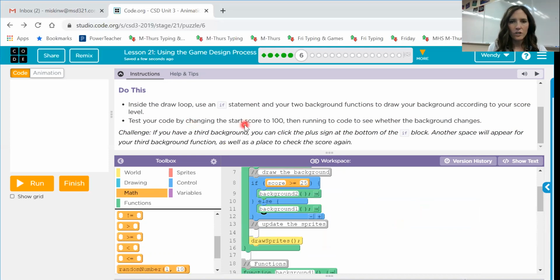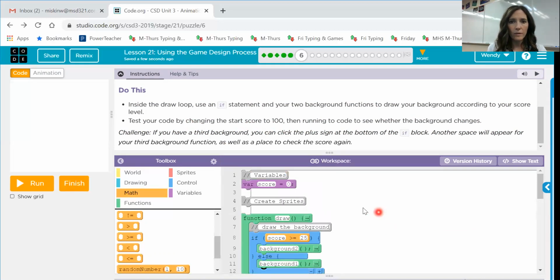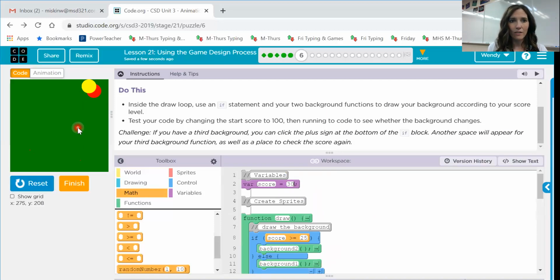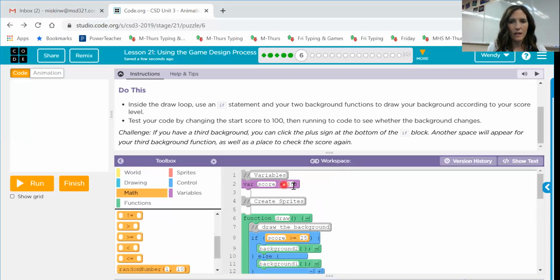Now, I'm going to test the code by changing the start score to 100. So that means change the variable up here. We've got score equal to 0. So when it's 0, it's going to show background 1. If I change this to a number above 25, so let's say 30, let's see if it gives me the second background. Okay, it does. There's the green background with the red and yellow ellipses instead of the other one. Okay, so my if statement is working. I'm going to go ahead and change my variable back to 0. Okay, so that's it for number 6.